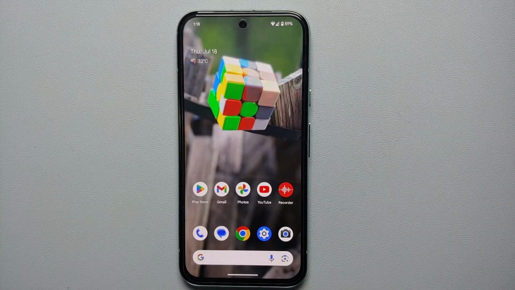And there it is, peeps. That is how you set a custom ringtone and a custom notification sound on your Google Pixel 8a.